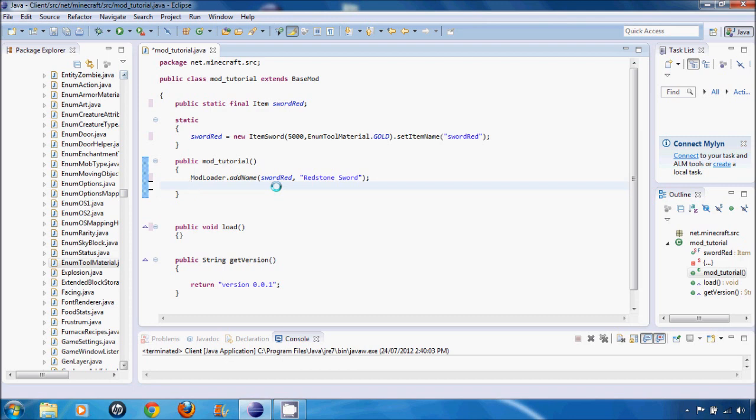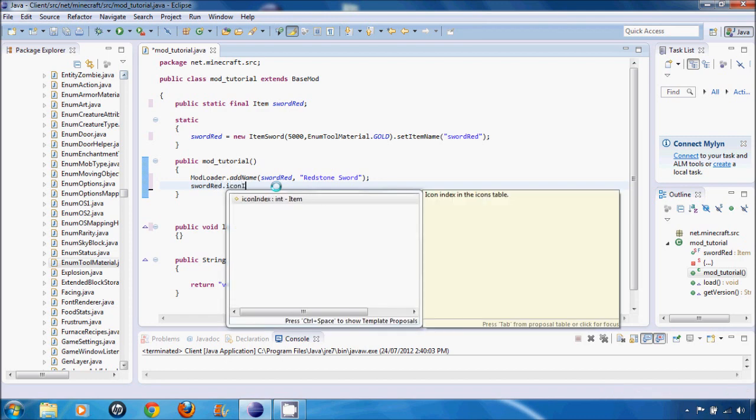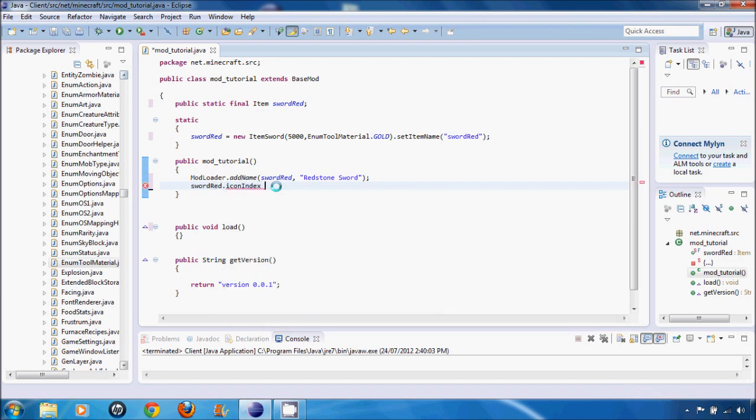The next thing we're going to do is add its icon. So to do that, type sword red dot icon index equals, and we'll just put a random number of 40. I don't know what that's going to be, but we'll just put 40. I'll teach you later how to make your own textures, but for now, what this is saying is the icon that sword red is going to use, the texture, is going to be number 40 of the item's image in the GUI folder. I'm not sure what it is. It could be a feather for all I know.